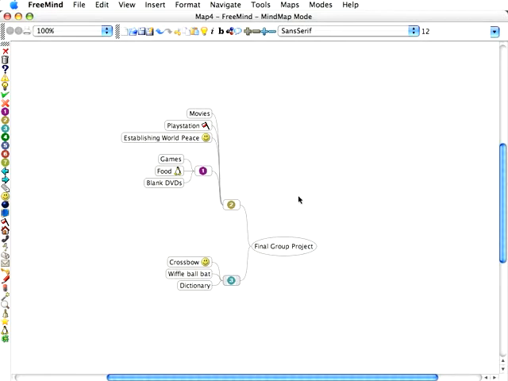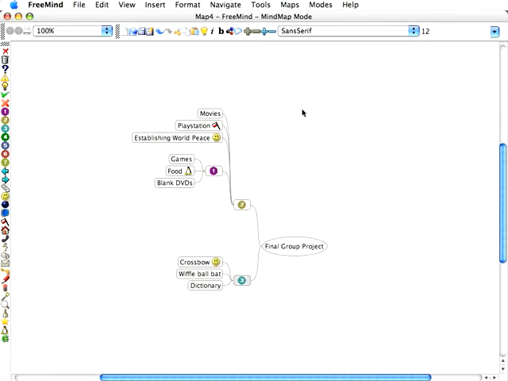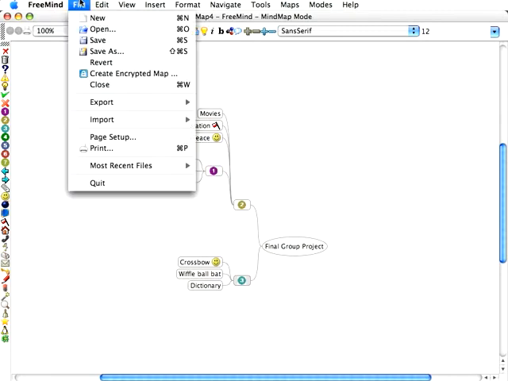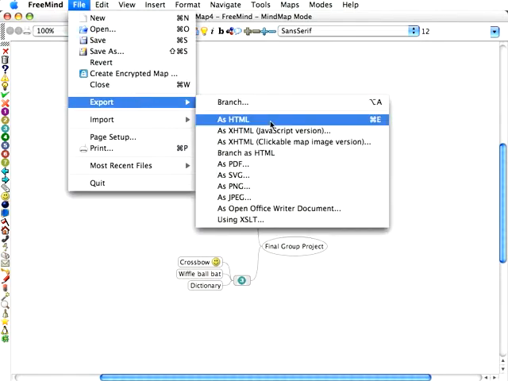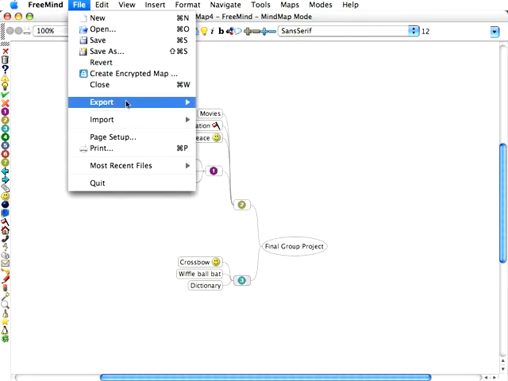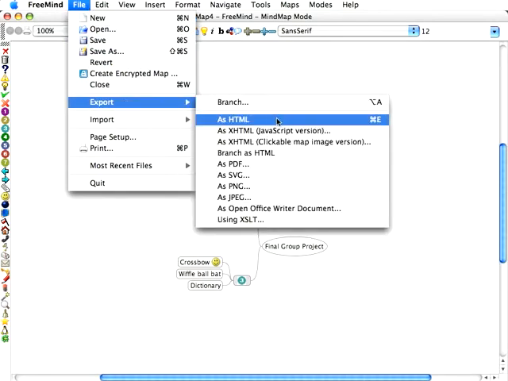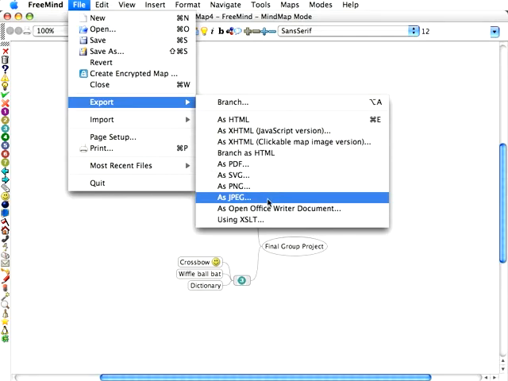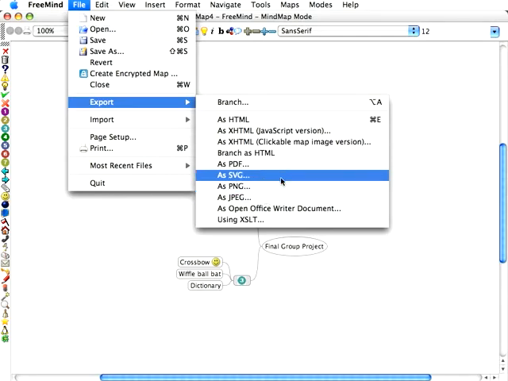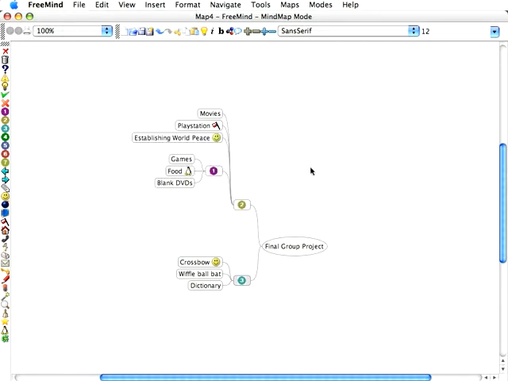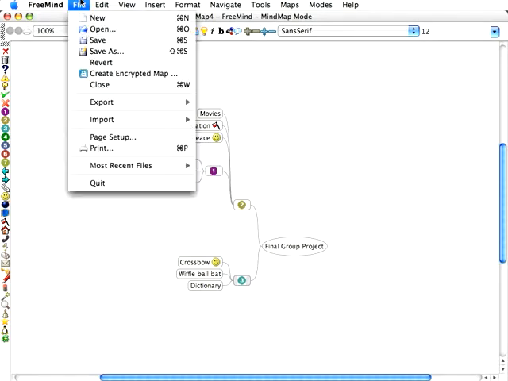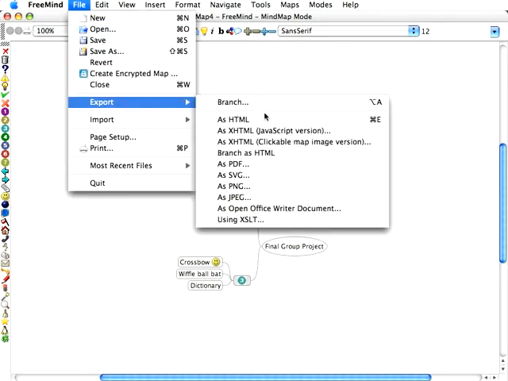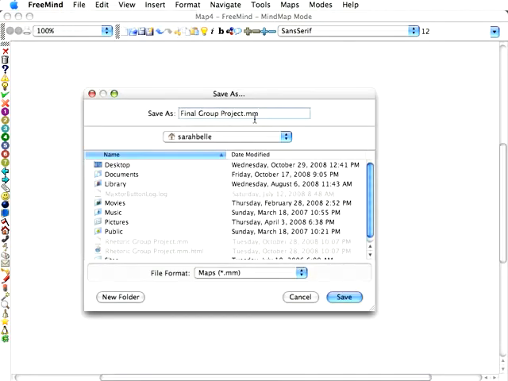And another key feature in this program is that you can export your mind map in web page form, as HTML. You just go up to File, Export. You can export it as HTML, as a PDF, as an SVG, PNG, or JPEG. These are image files, and you can actually upload these and make a web page. So let's go ahead. I'll show you how this export function works. Let's make an HTML file.